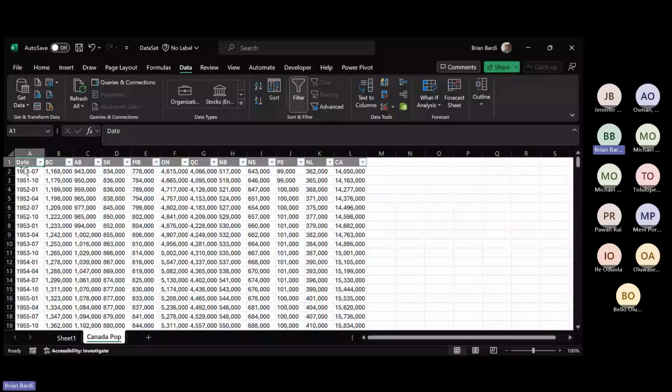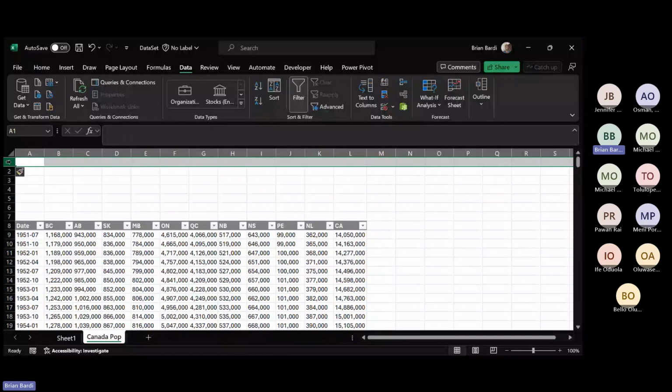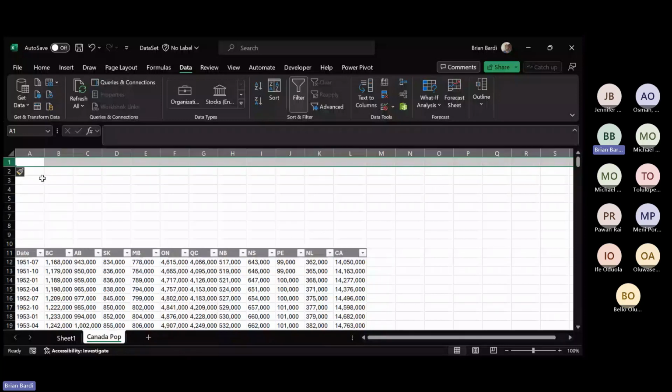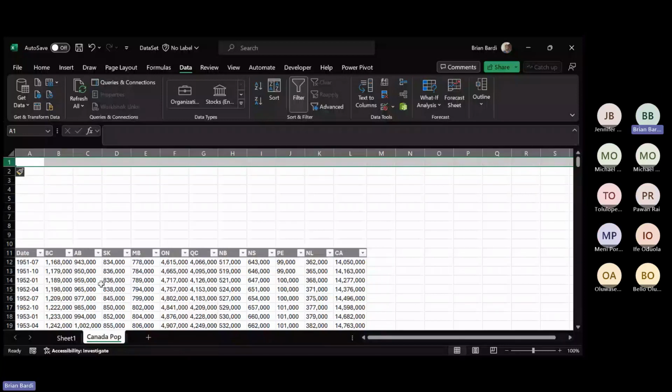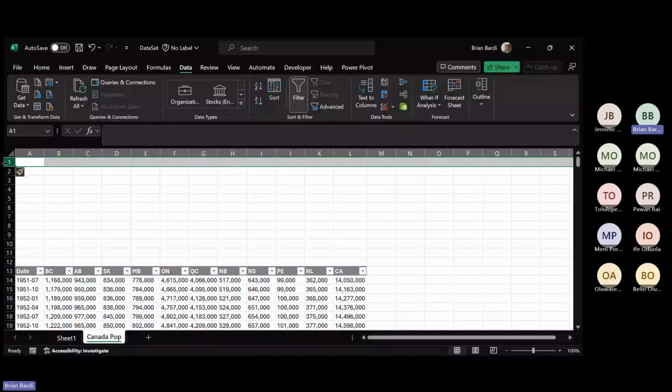So let's quickly see what we've been practicing here. The first thing we want to do is load this in a data frame. So let me just create enough space.